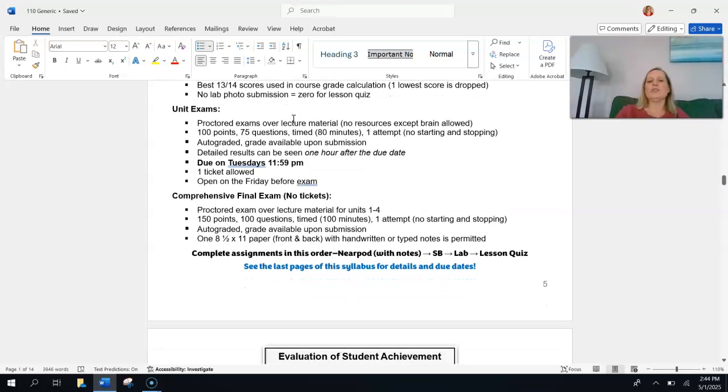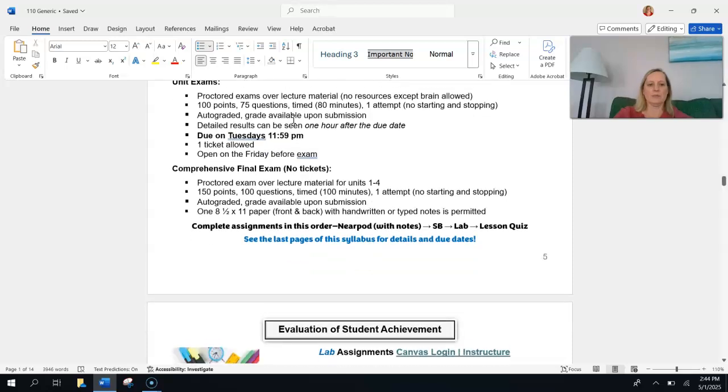Lesson quizzes are also going to be required for photo submissions, or vice versa. In other words, you have to submit your lab photos for your lesson quiz to count. I will discuss that more when we get to the lab portion of the course.